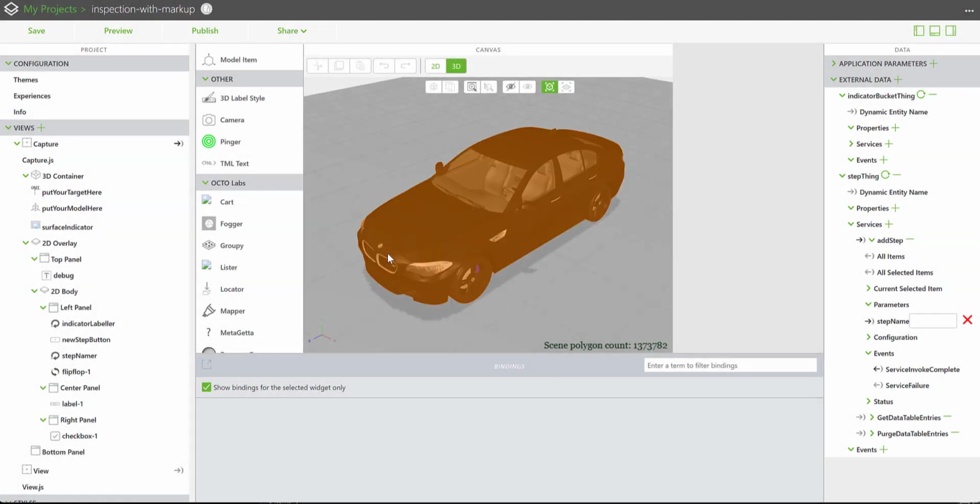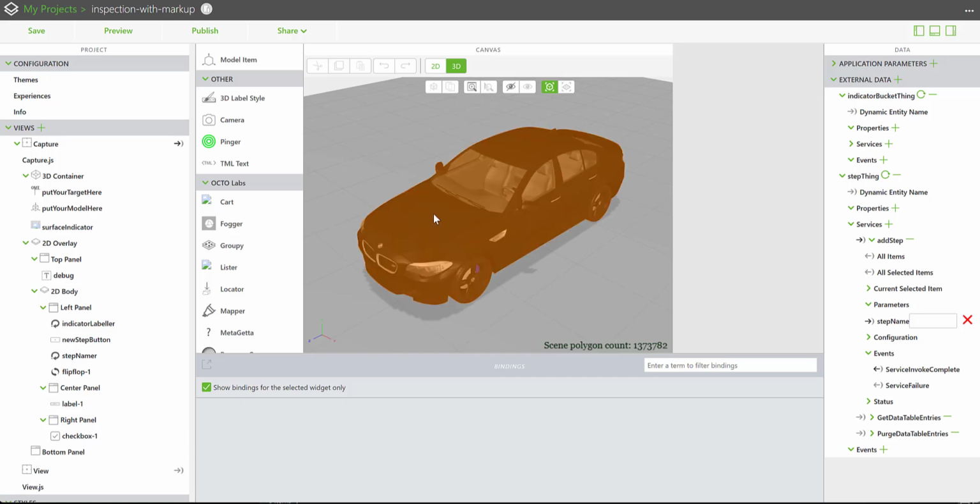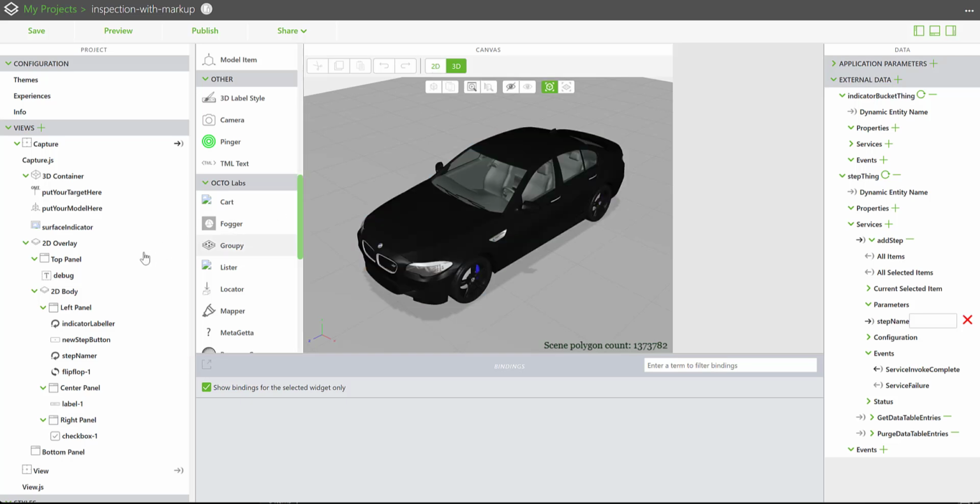Okay, this is an example experience that shows how to use the surface indicator widget and the information display widgets. I'm going to start with a simple experience. We've got a model here, a model target of a car, and we're going to use the surface indicator to capture a collection of points on that car, but we're going to do this in steps.